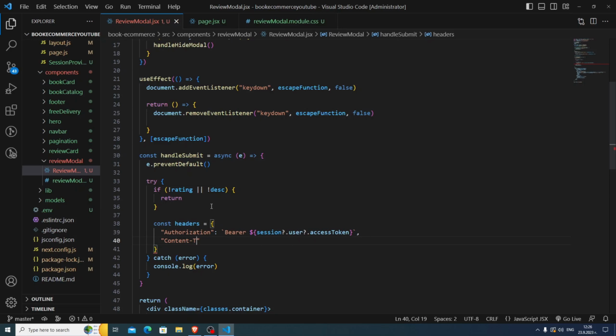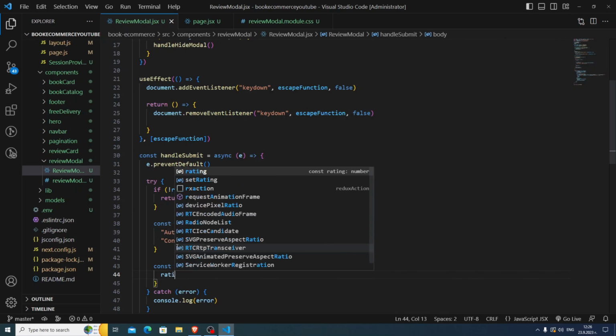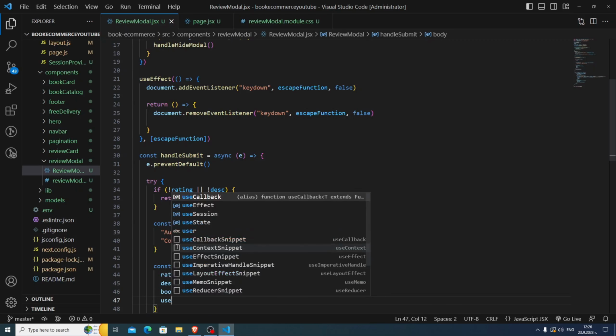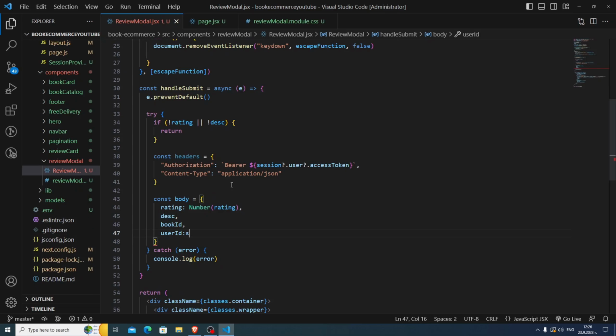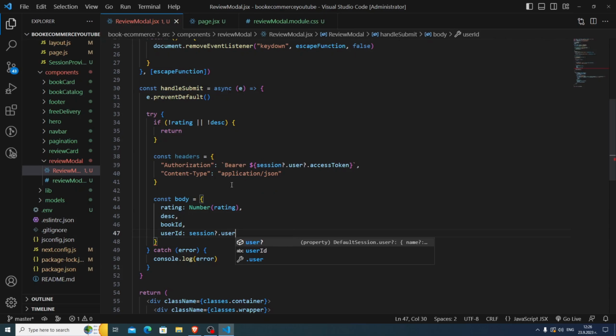Content type is going to be equal to application/json. Then const body is going to be equal to the rating, which is Number(rating), then the book ID, and here the user ID we can get from the session. So session?.user?._id.